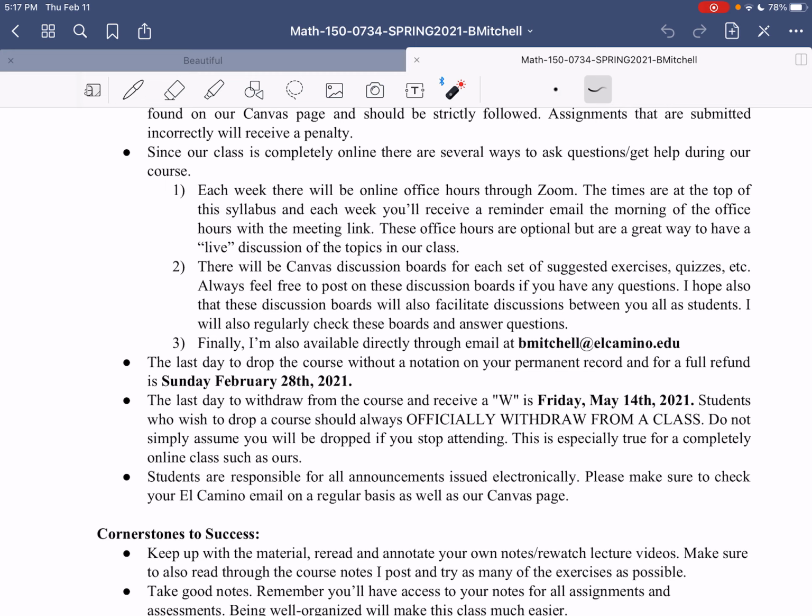One thing to keep in mind about withdrawing from this course in general is definitely make sure that if you do decide to drop the class, you officially withdraw from the class. There's no real way of checking attendance in our class since it's asynchronous. So if you plan on dropping the class, make sure you go ahead and do that on your own in my ECC.